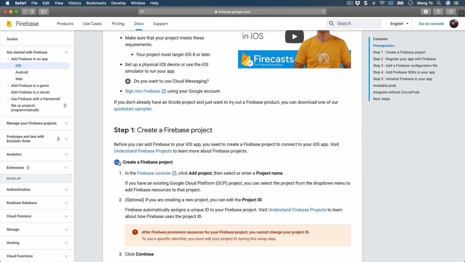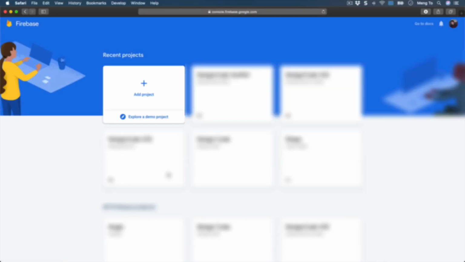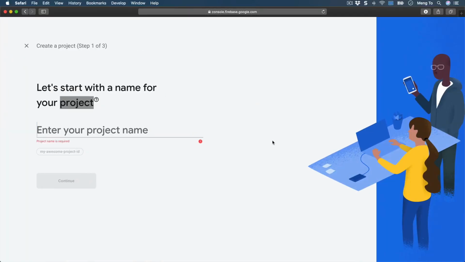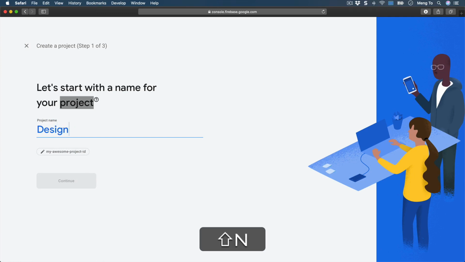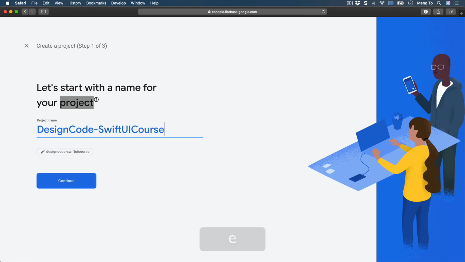So if you open on the plus sign here, there's a link to the Firebase console, and if you click here, this is where you're gonna see all of your Firebase projects. I'm gonna go ahead and create a project. I'm going to name it Design Code-SwiftUI Course. And feel free to use whatever name suits you.